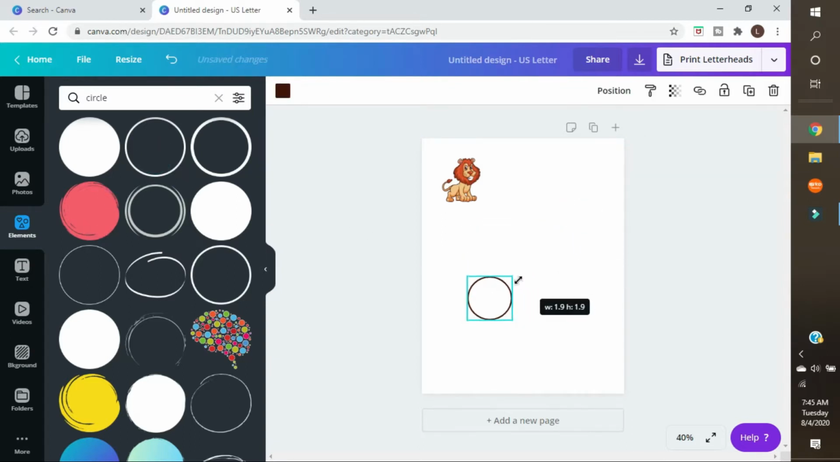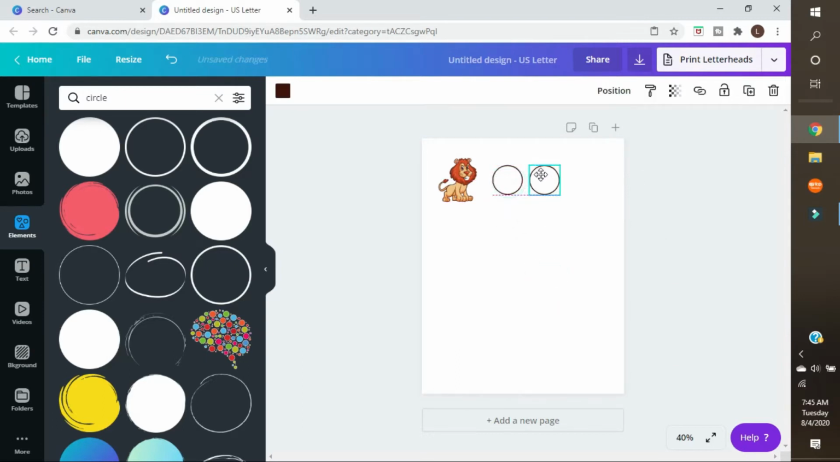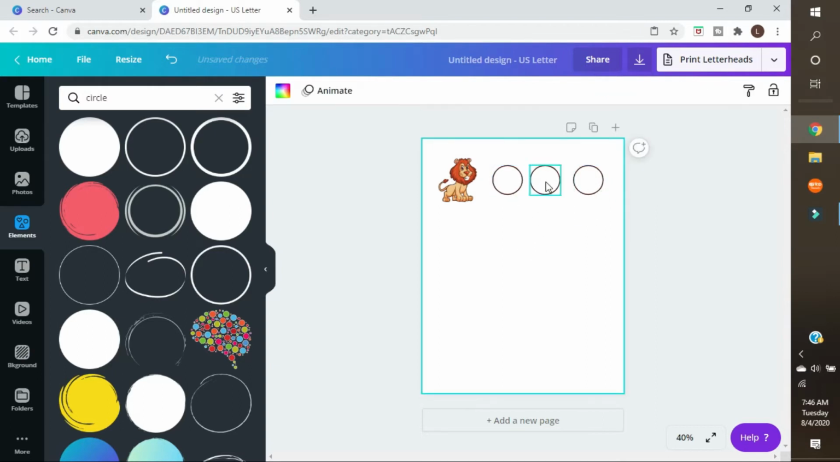I'm going to put in a circle. Now, you can see that I can drag, I can make it smaller, depending on how many you want to include. So I'm going to slide this over, make it a little bit smaller, and right click it, copy, and hit paste. I want to have 3 altogether. Then you'll see that it lines it up with all of my other circles so it's straight in a row. I'm going to move this over just a little bit, and there you have it.